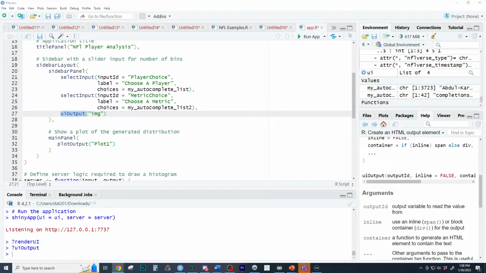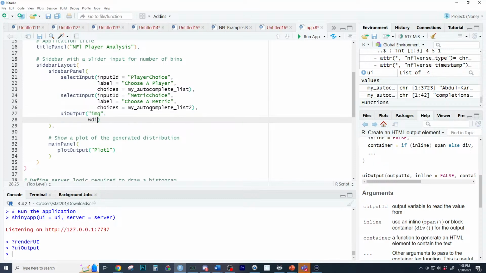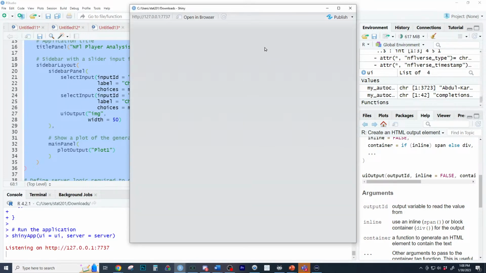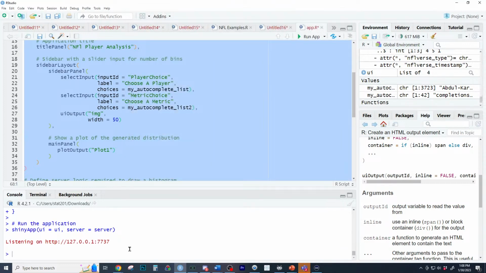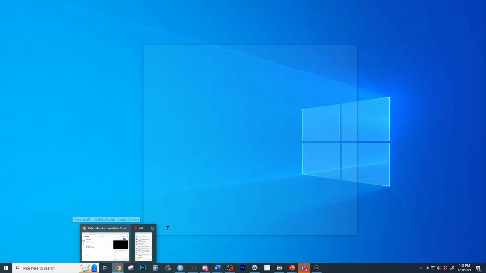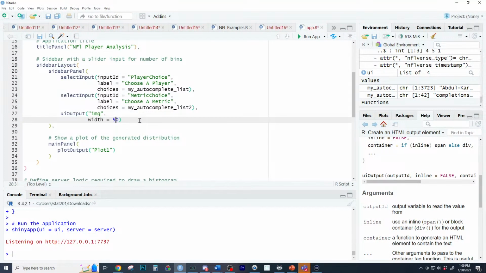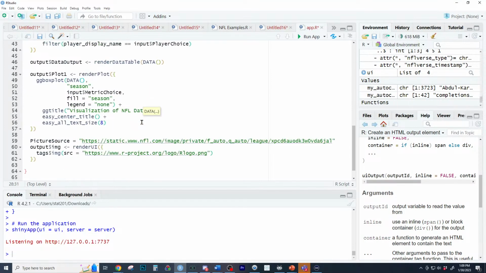Plot height in shiny. Width equals. Can I not change the width of this? Oh man, it's so close. Oh, I just closed everything, I think. I didn't want to do that. Nope. So close. Well, let's do this.